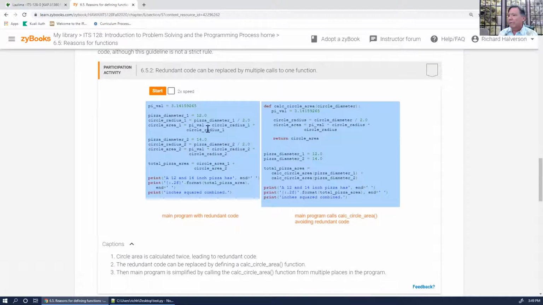So here we have an example where we're going to compute sizes of pizza. What are we computing? Total area of pizzas, and we're going to do it for two different pizzas. We're going to do it for a pizza that's got a diameter of 12 and a pizza that's got a diameter of 14. But you see the code here.